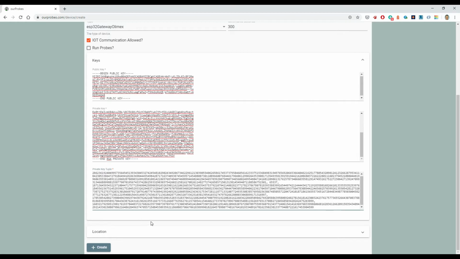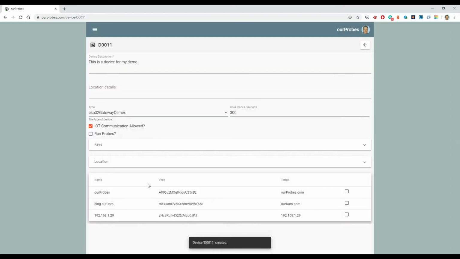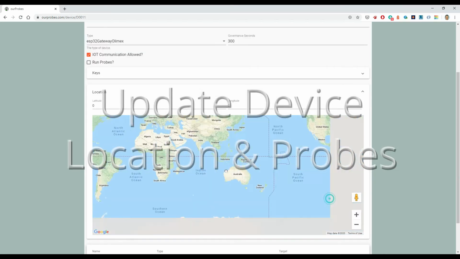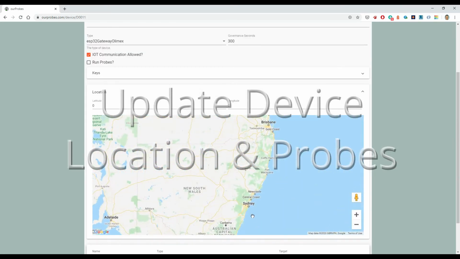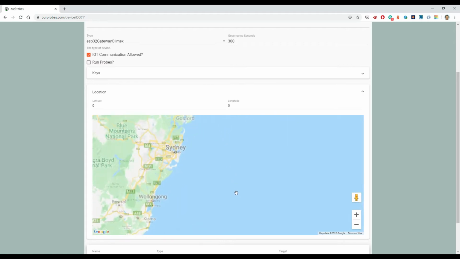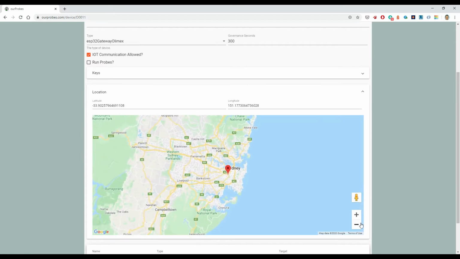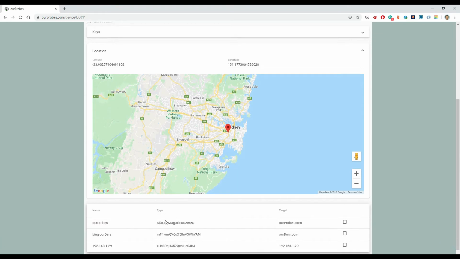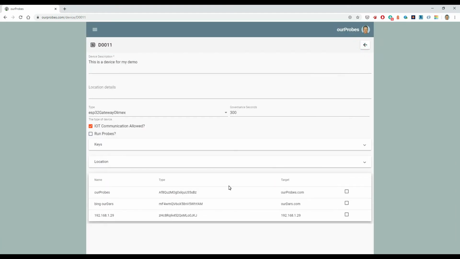Okay, that should be everything I need to create a device. So we've created that. Okay, so I've created that device 11. Location is in Sydney. And now it's been created, I can also add any probes that should run on that device. So let me just select a couple. And our device should be all set up.